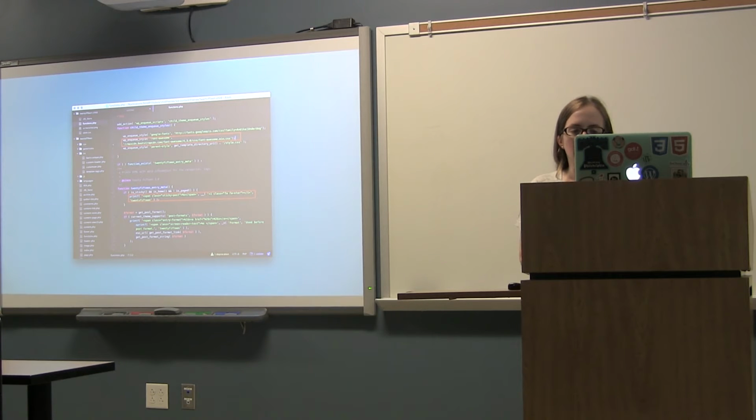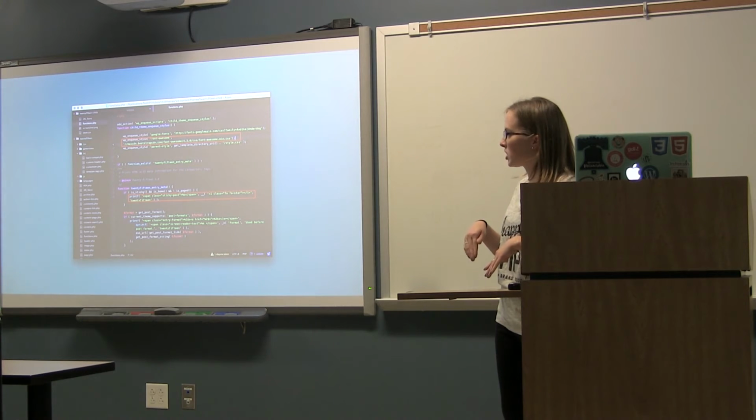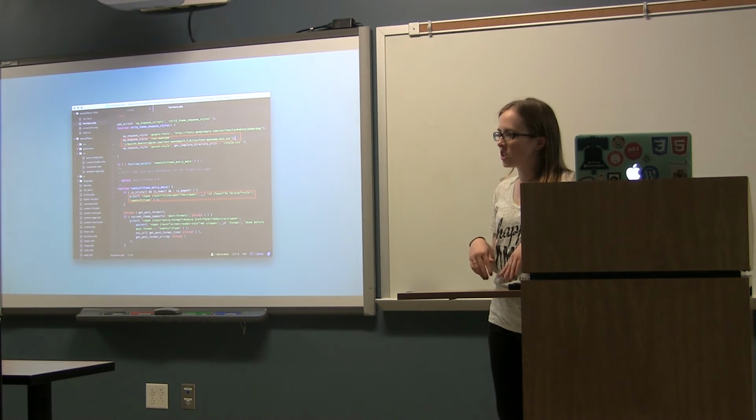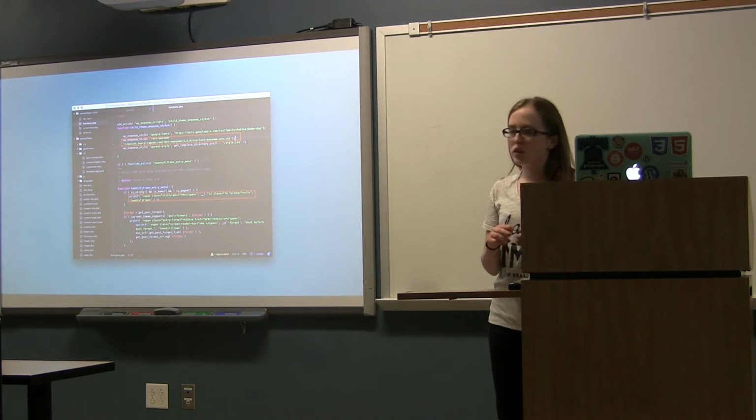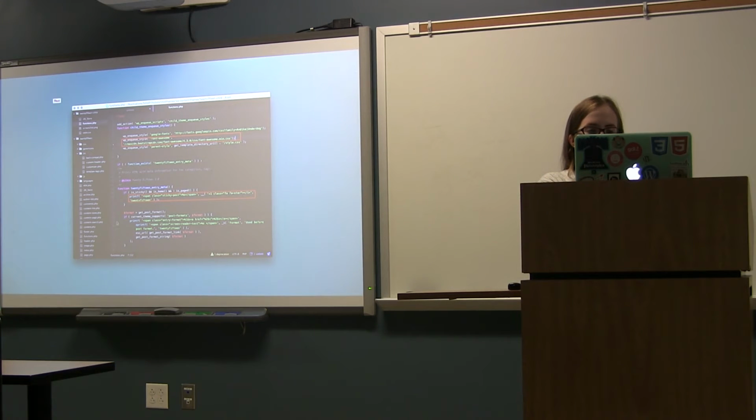So I copied that function out of my parent theme, and I pasted it into my child theme functions.php. And if you notice, it actually says before the function, if the function doesn't exist, to create that function. And that's to prevent conflicts with the parent theme.